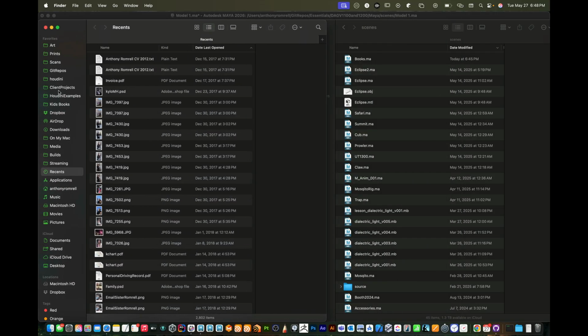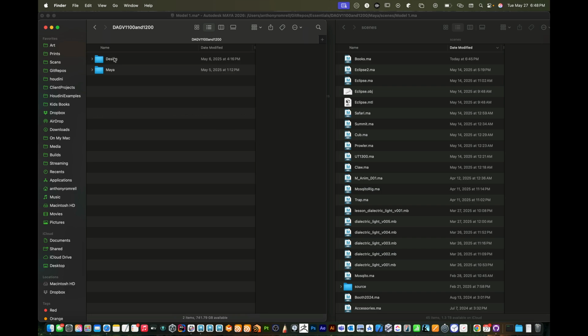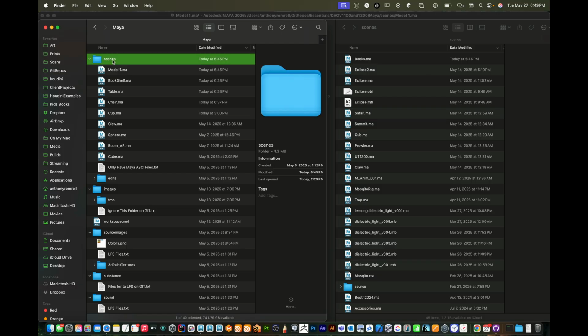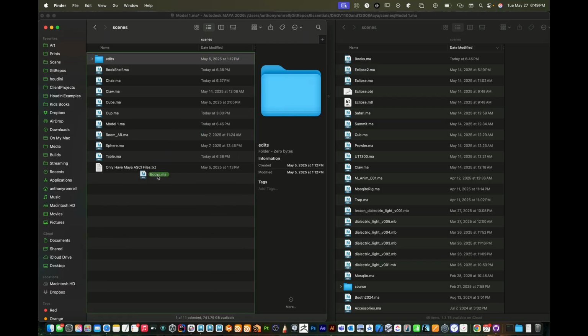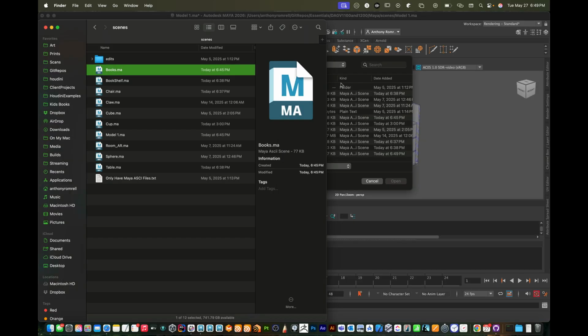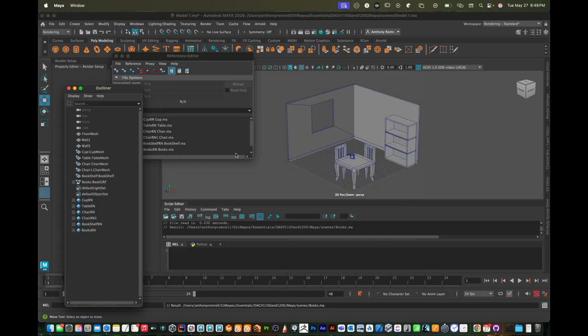You could also do this on the PC. My Git repos, Essentials, and let's just find that folder, Scenes. Let's sort by date modified. Okay, now we'll put the book model in the right spot. See, I work on several projects at a time, so sometimes I have to reset my projects. And books should be there. There they are. And they're all MA files, which is what we want.